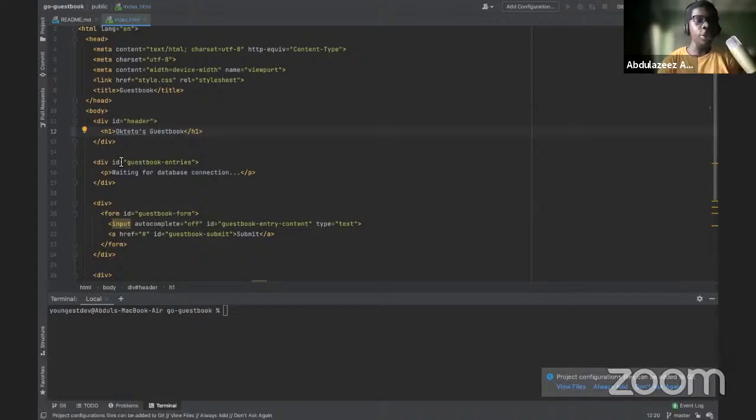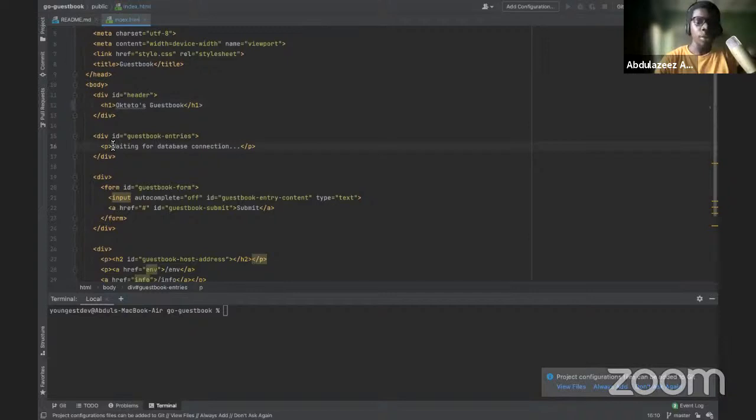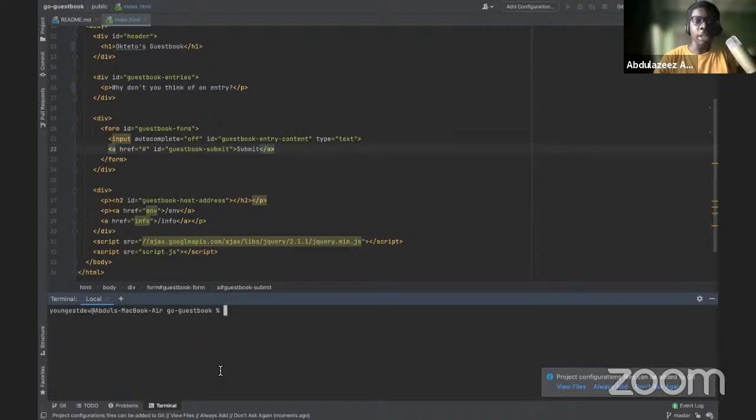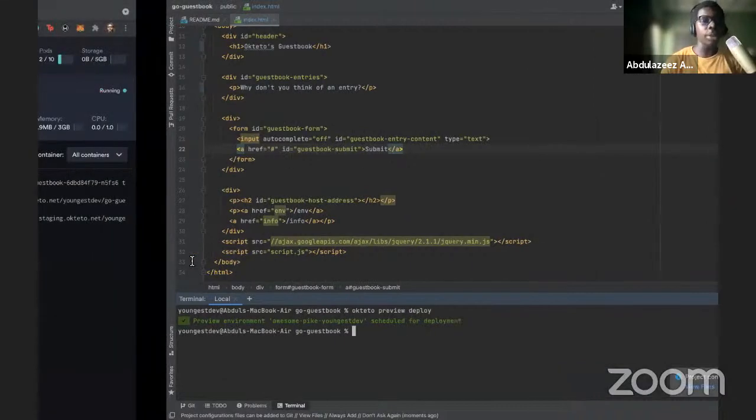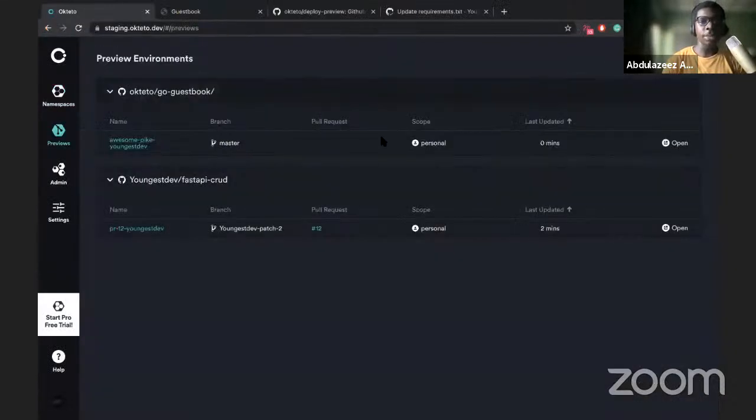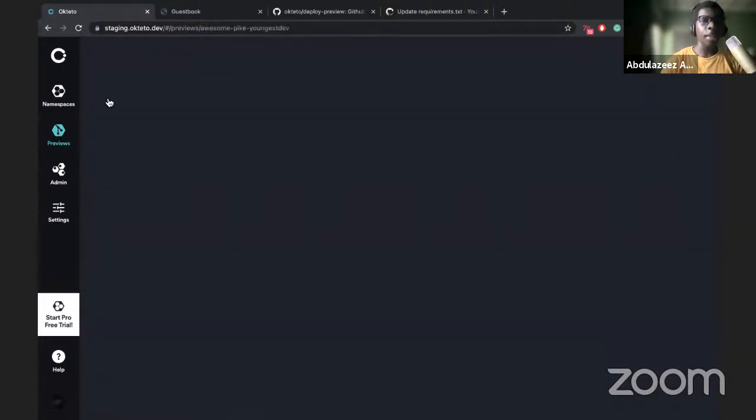Waiting for database connection. Ideally, I'd have to push these changes, but Okteto now provides the command okteto preview deploy. When you use this command, under the hood Okteto uses the same process as it does in GitHub Actions to create a preview environment. So when we go back to our dashboard and go to previews here, you can see the preview environment has been created and deployed.